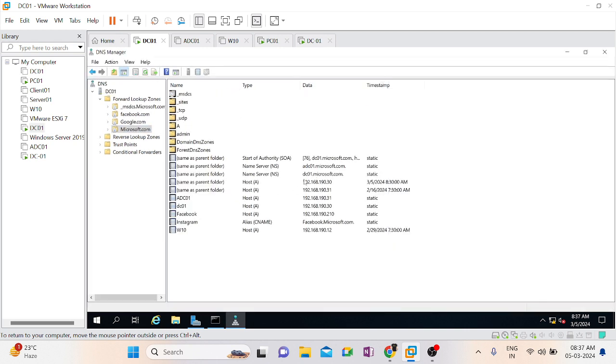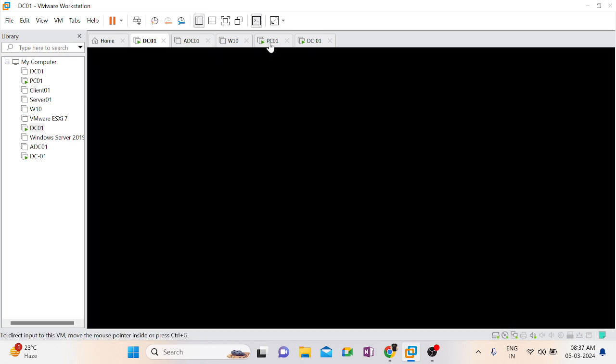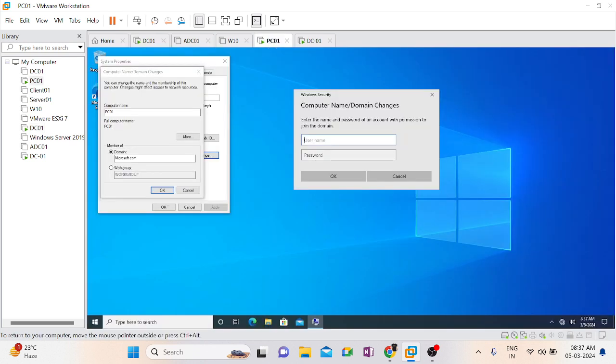And see here, the IP address is 192.168.190.30. From this, it got to know, yes, there is a domain controller and I need to talk to them and authenticate. That happened. Now it is asking for the username and password.